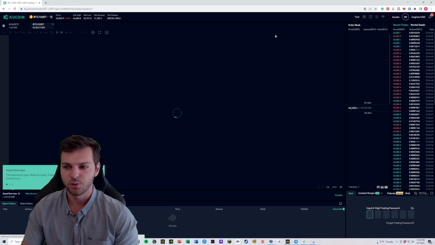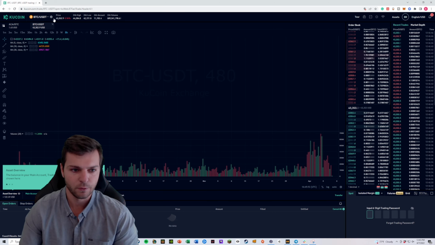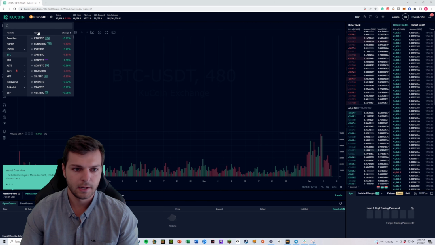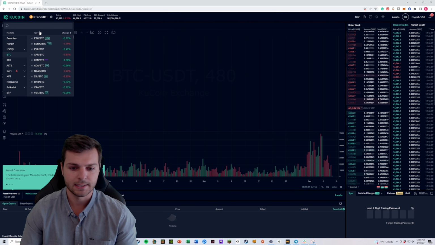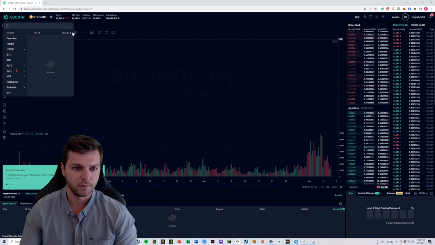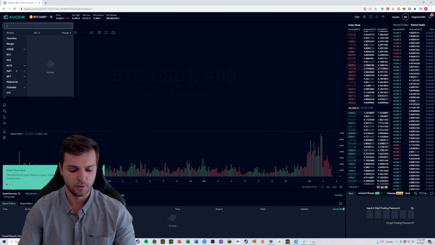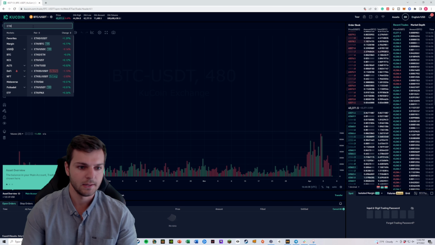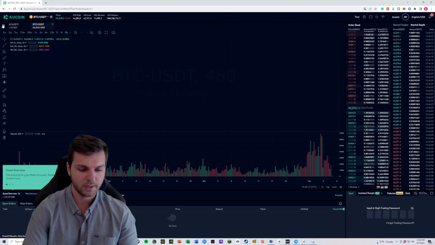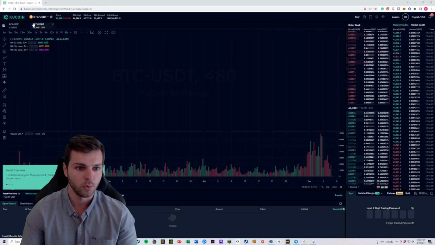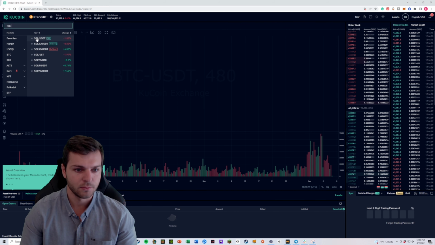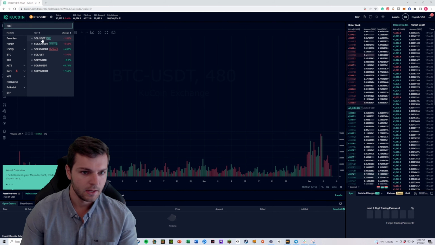But going back to the different trading options that we have over here, we can see that I'm currently looking at Bitcoin to Tether or USDT. Now from here, I can search for all of the different assets that I want. If I want to look at Ethereum, all I have to do is type in ETH. And it's going to show me all the different Ethereum options. Or if I want to look at Solana, I can type in SOL, which is the ticker for Solana. And sure enough, Solana comes right up, and I can purchase Solana through USDT.